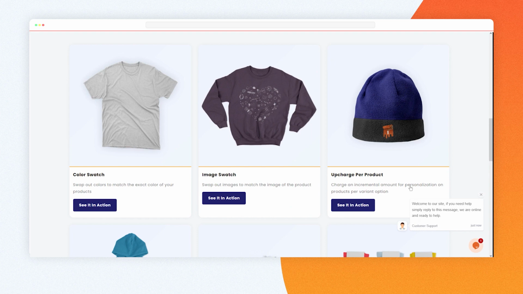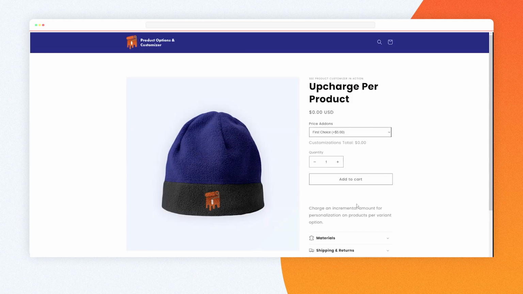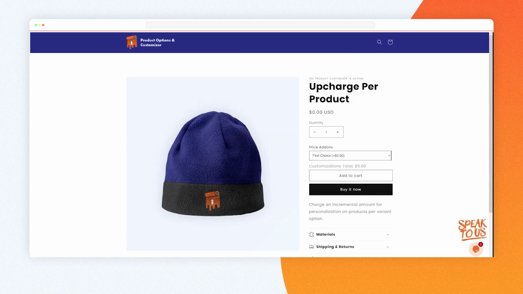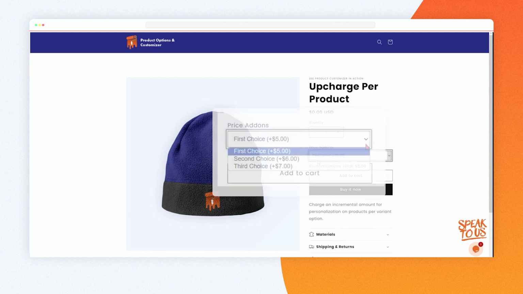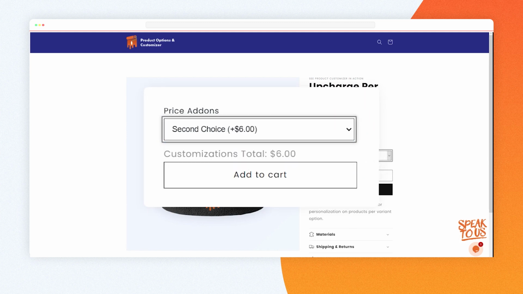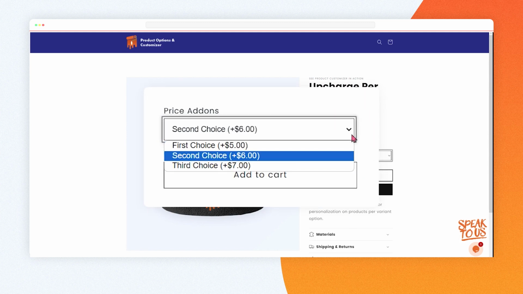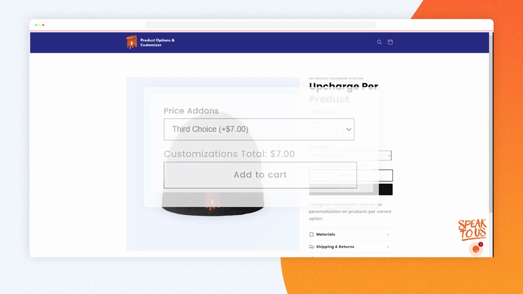To do this, you just click See It in Action. This is generally how it will look. Say, for instance, a customer wants to order a beanie and they want to add a customization to it. As you change the selection, the price also changes. Let's say they want to select the third option and add this to the cart.